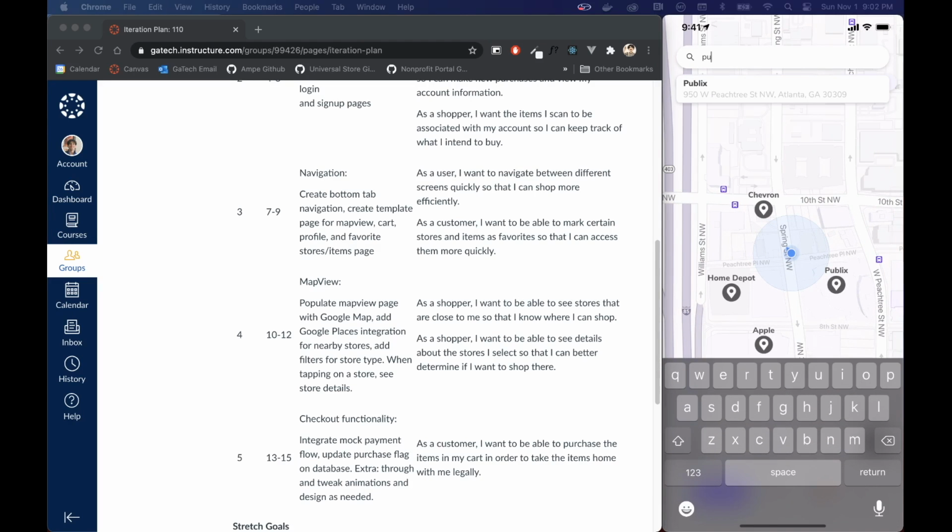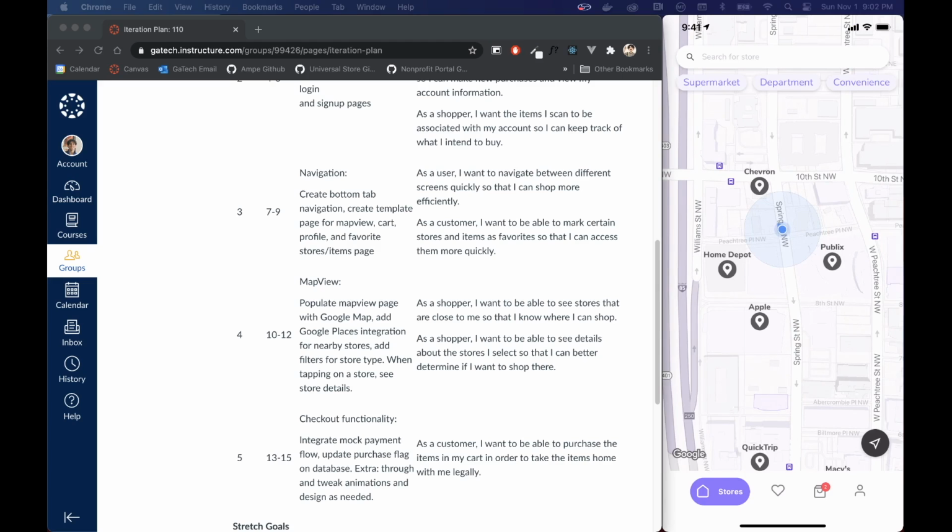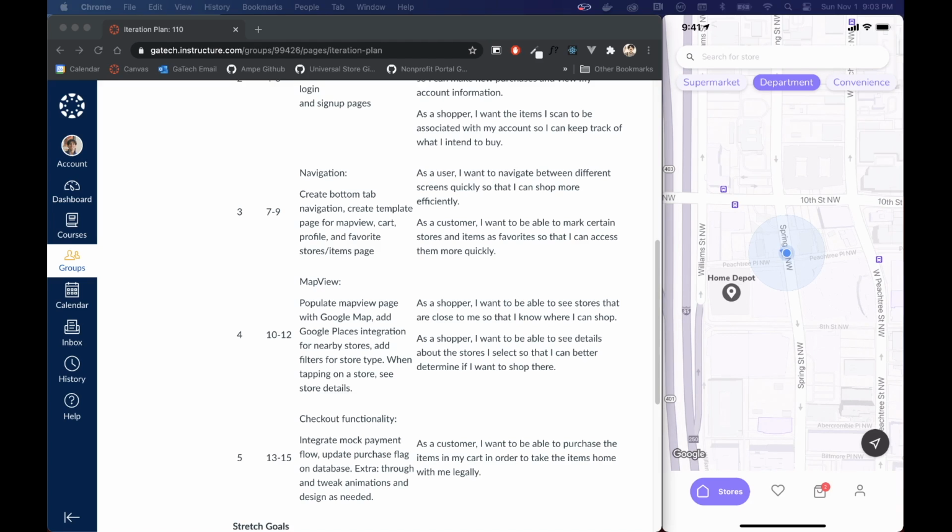In addition to searching for stores, we implemented filtering buttons as you can see here. These buttons can filter stores in and out depending on what kind of shops they are. For example, we can search for only department stores by clicking on this button. It is also possible to filter with more than just one criteria simply by selecting multiple options.